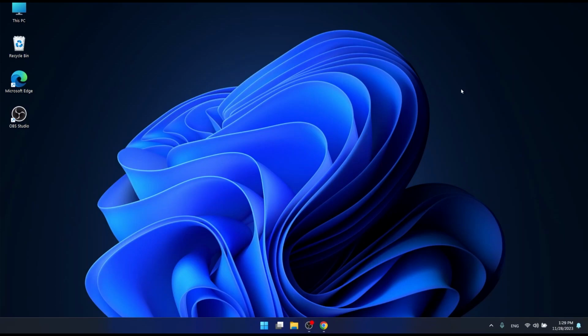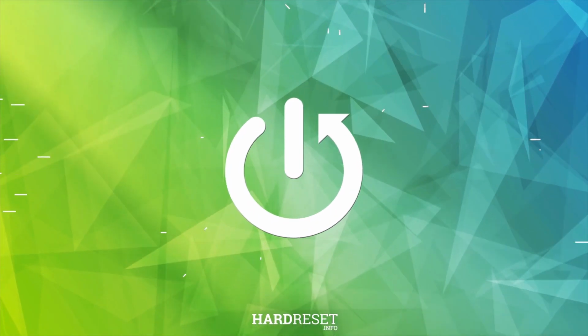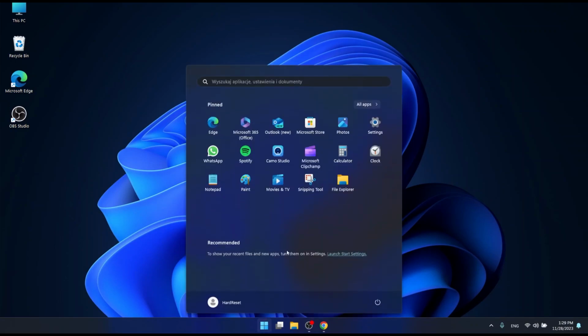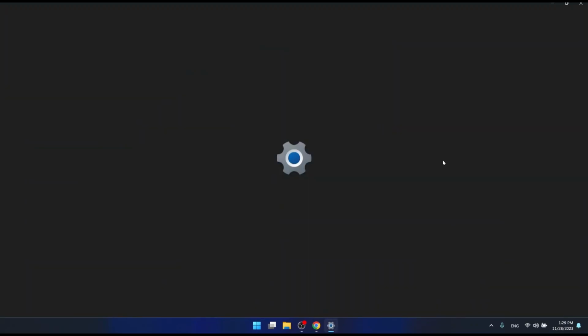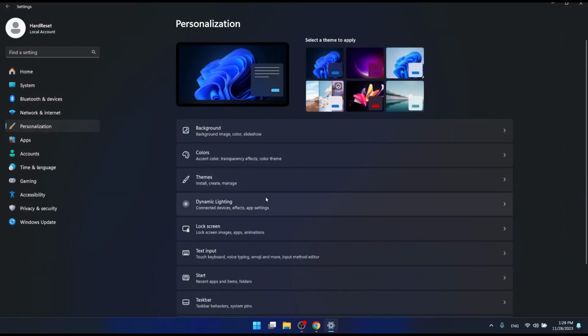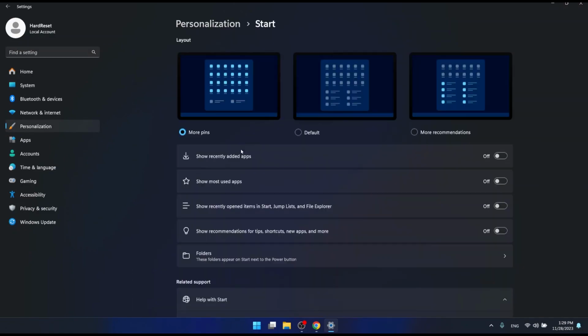Today I will show you how to organize and customize the Start menu in Windows 11. So, in order to do that, you have to go to the Settings application, click on the Start menu, click on the Settings, and here in the left panel, find Personalization button and scroll down to the Start.